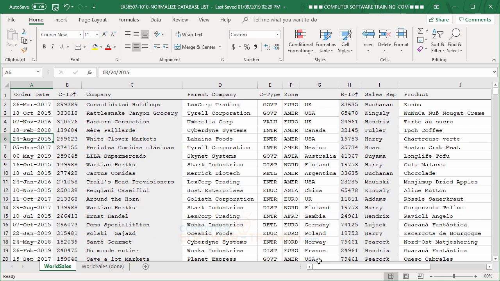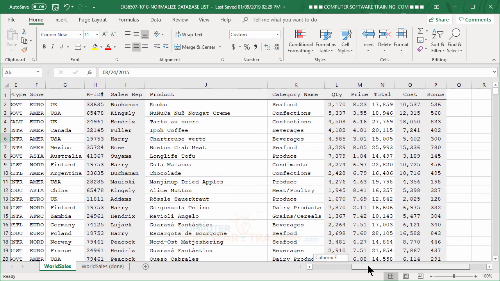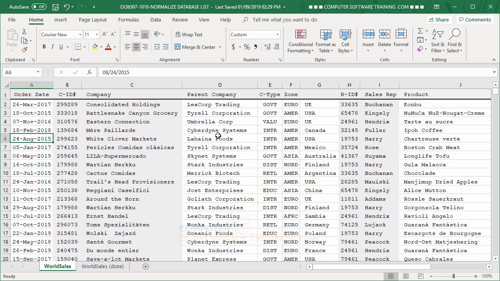So now what you have here is a perfect database list in that it's been normalized. And now we can start using any of the Excel tools and features, the data tools and features, to start getting some information out of this.